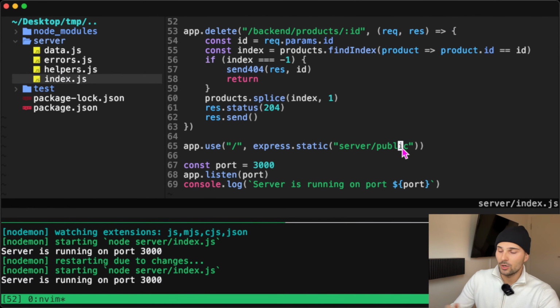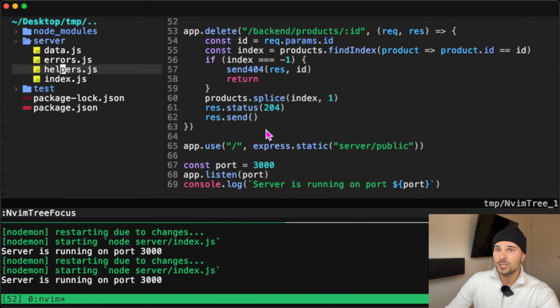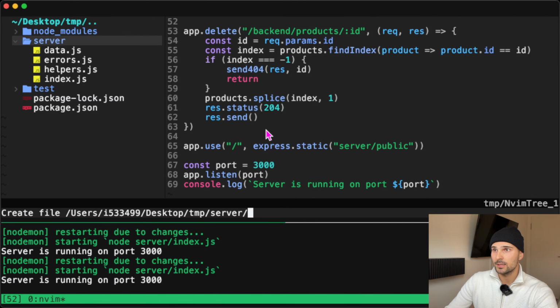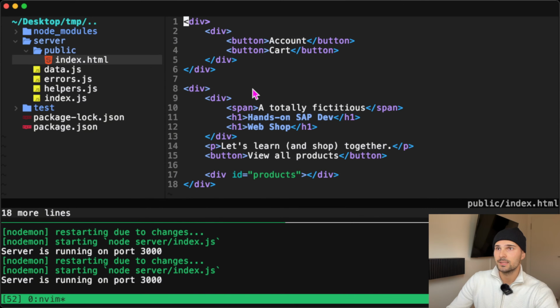Okay, so now we have this route defined. So let's go ahead and actually create this new directory, the public directory, right? So public, and I will actually already create the index.html while I'm at it. Okay, so I have prepared a little HTML snippet. Let me paste that in there.